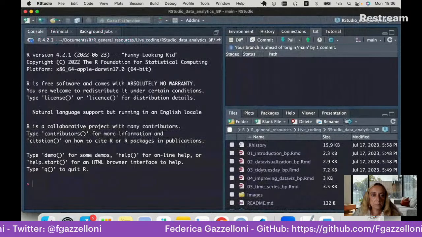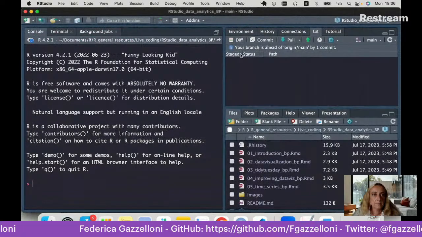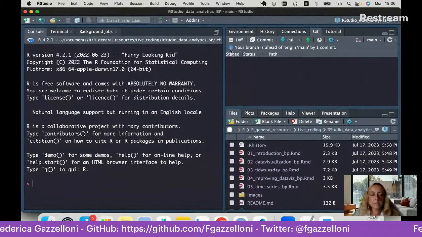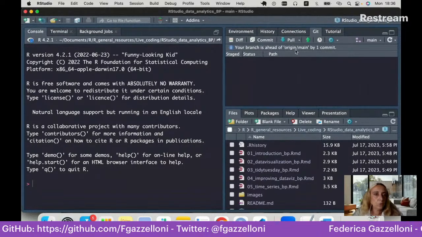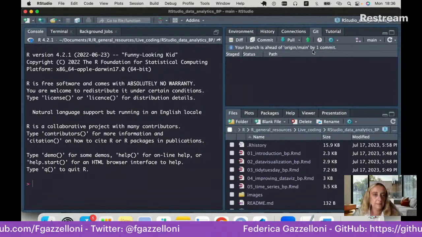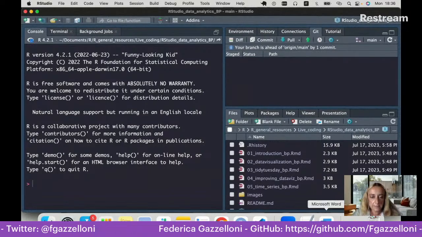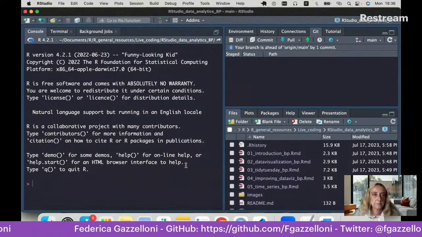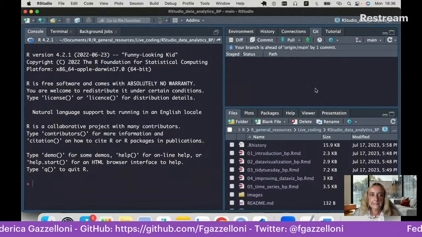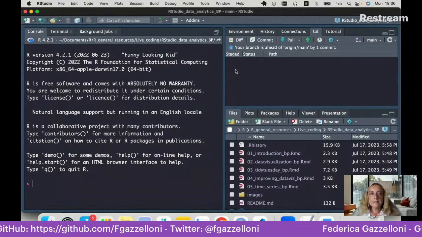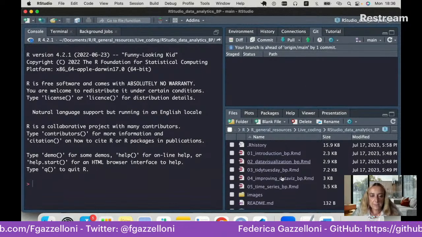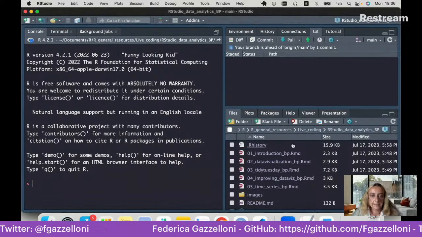As you can see, it advises you that your branch is ahead of origin for the main branch by one commit, and it's pushing down. Apparently, it takes a bit. Okay, so in the meantime, it works out the things.